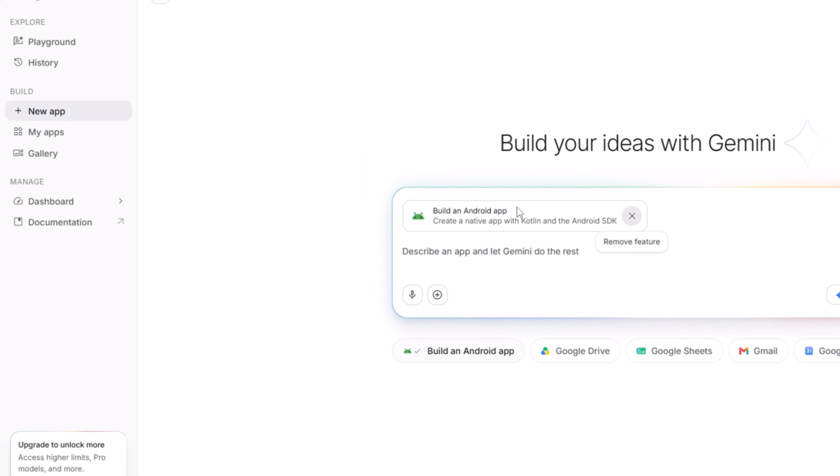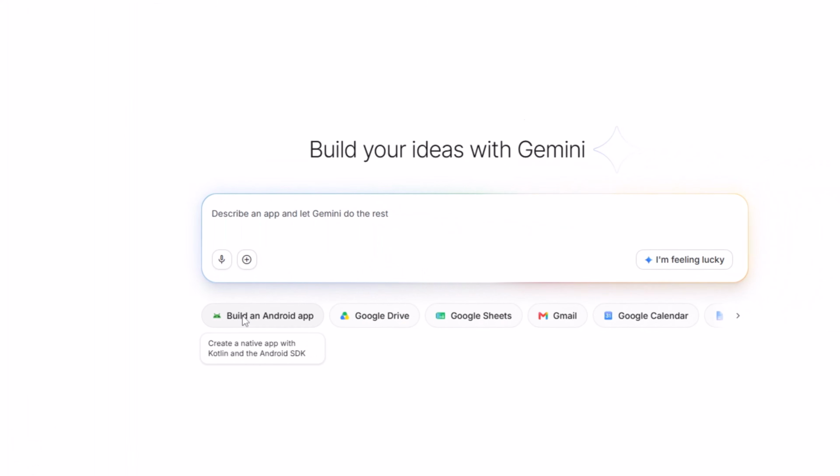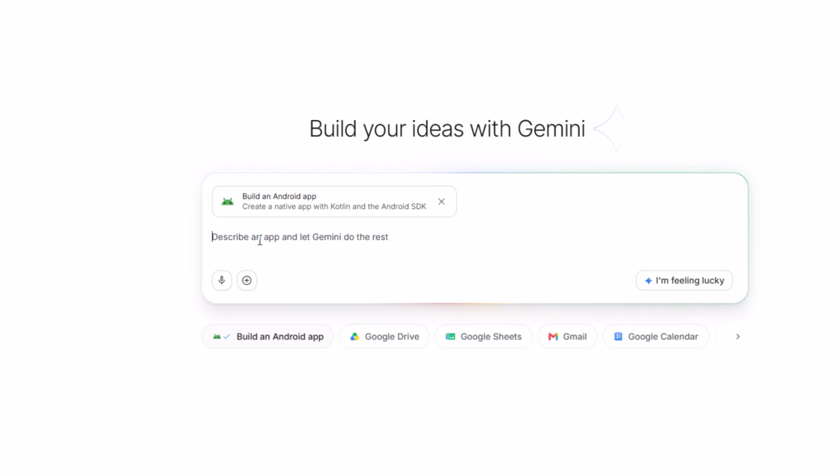I already selected build an Android app, so here you can select Build Android App, and here you just need to describe the app. I just simply describe our app functionality. You just need to describe your app functionality in detail. I'm just giving a simple prompt because I am creating a video, but if you want to create a custom app for you, you just need to describe the full functionality of the app here.